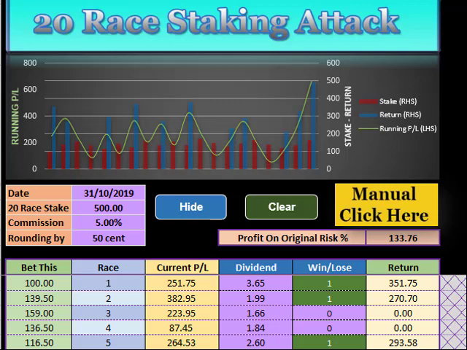What it is? It is a staking plan that works just over 20 races or 20 events, and is very simple to use. Even though the formulas, 4,900 and something of them, is very complex, you as the user have a very straightforward job.